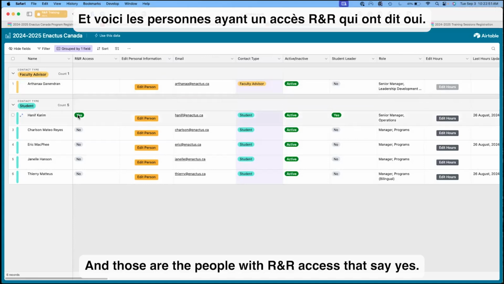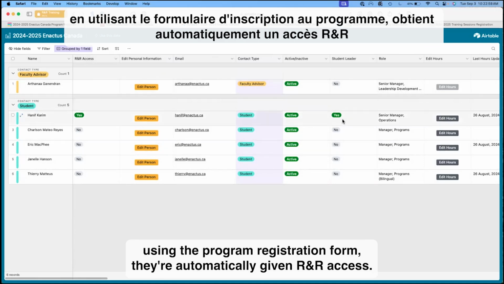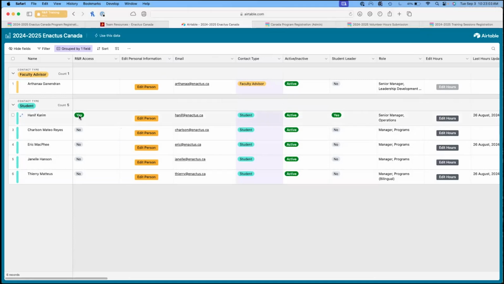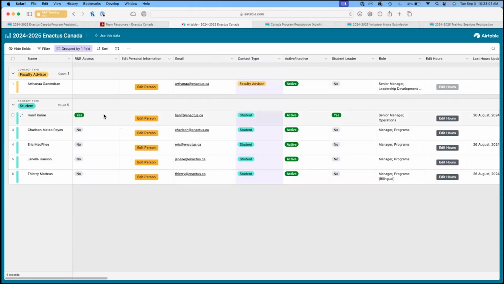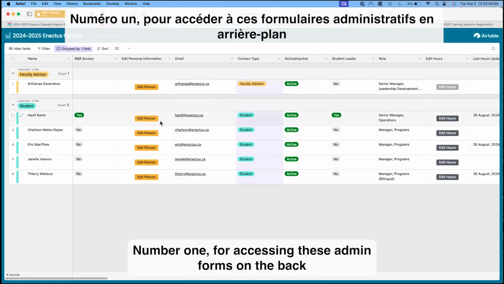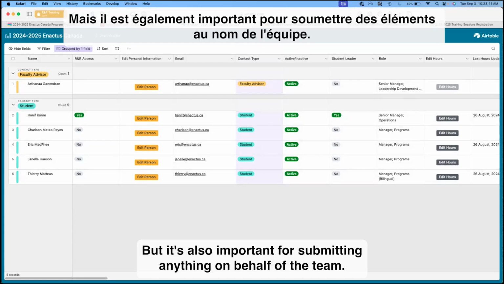And those are the people with R&R access that say yes. Now, as I mentioned before, the student leader, when they register using the program registration form, is automatically given R&R access. R&R access is important for a few different things. Number one, for accessing these admin forms on the back end of the team dashboard, but it's also important for submitting anything on behalf of the team.